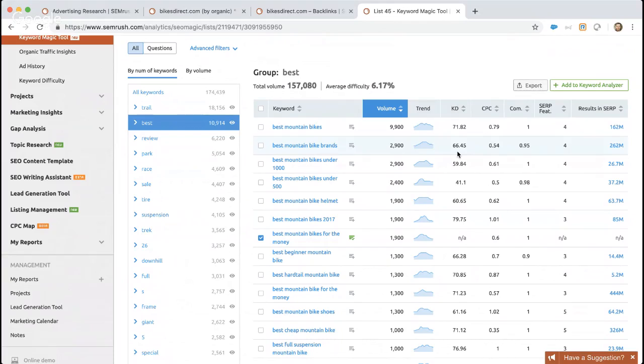Oftentimes my users will ask me for the untouchable threshold, and it's an impossible question to answer because what really matters is the domain authority of your own site. If you work for Amazon, then keyword difficulty isn't as much of a concern as it would be for a smaller marketplace. So that being said, I advise my users not necessarily to look for a threshold.